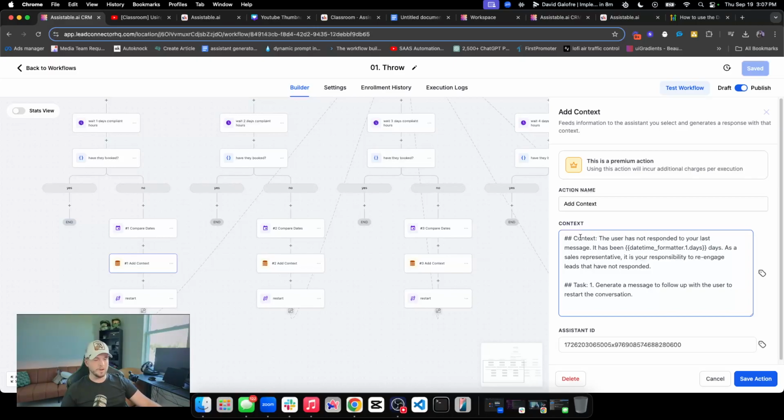That's kind of how AI reacts. So you've got to give context. You've got to give it a task. And the context here is the user has not responded to your last message. It has been a difference of days, 15 days. As a sales representative, it's your responsibility to re-engage leads that have not responded.